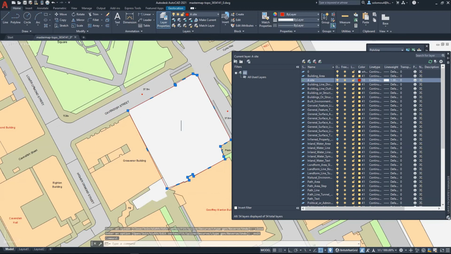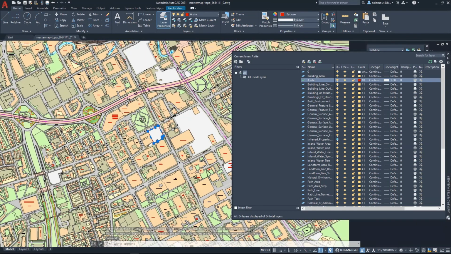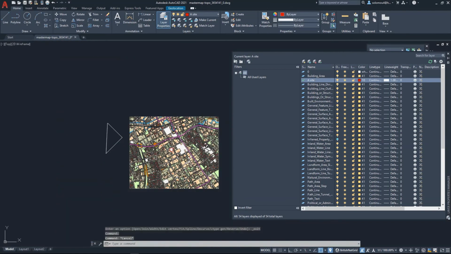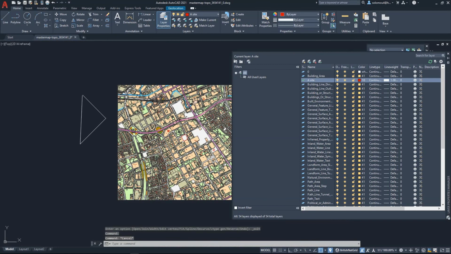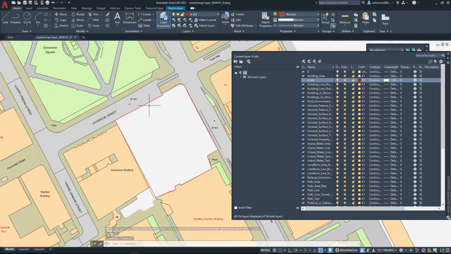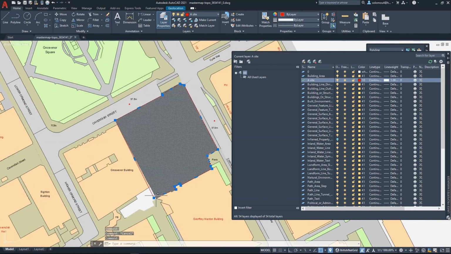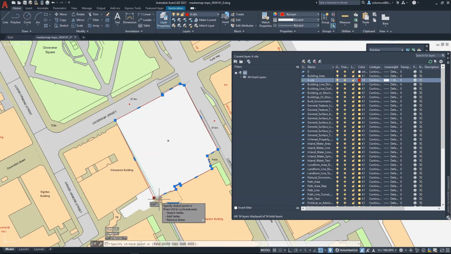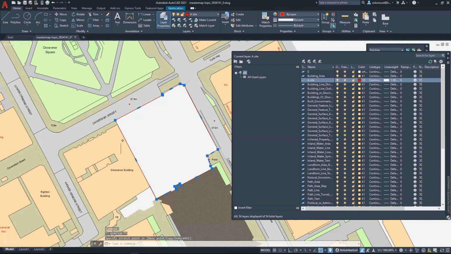That's our polyline. Now, this is our site, right? It's got a red line around it. You can see it. Yes, perfect. So that's going to be our site. And well, we can actually move this a little bit to there. There we go. Perfect.